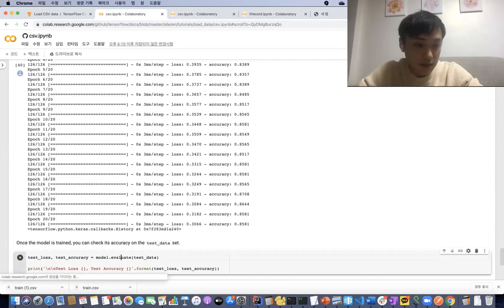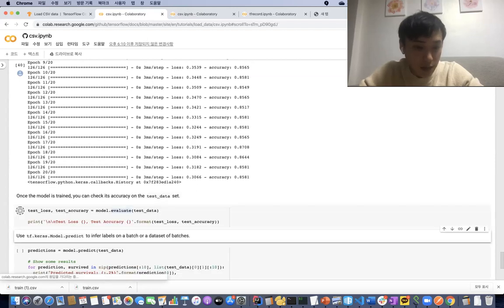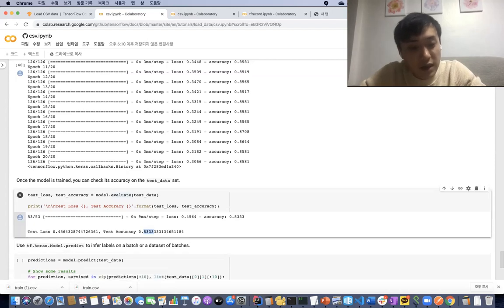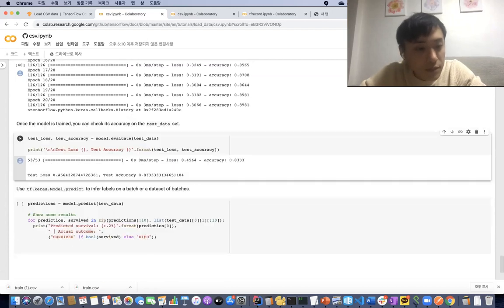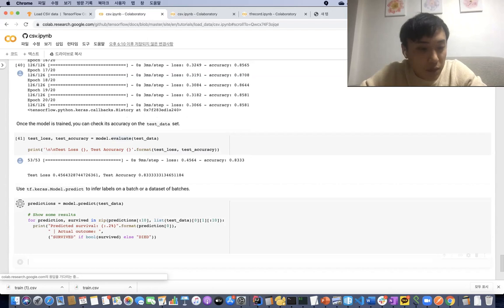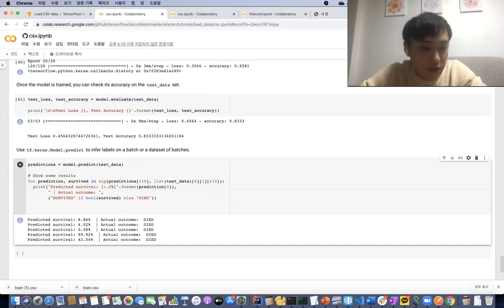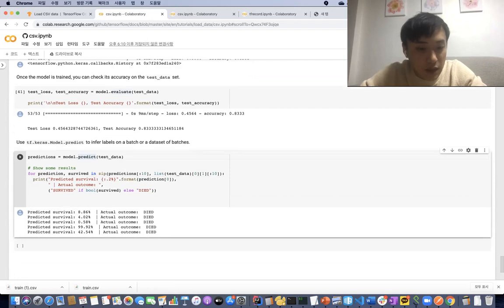Yeah, the training is finished. And model.evaluate will evaluate the performance of the model. The accuracy on the test data set is 83%, and the loss is 0.45. Also, we can predict the test data set using this predict function.